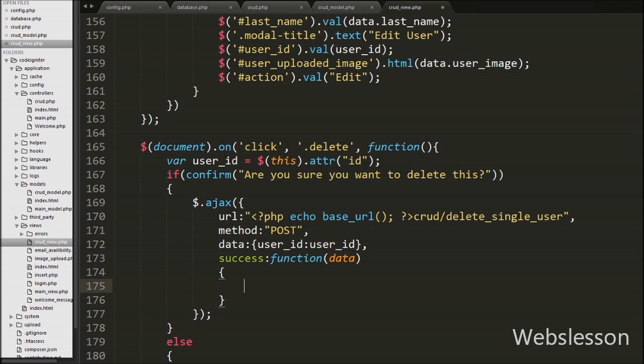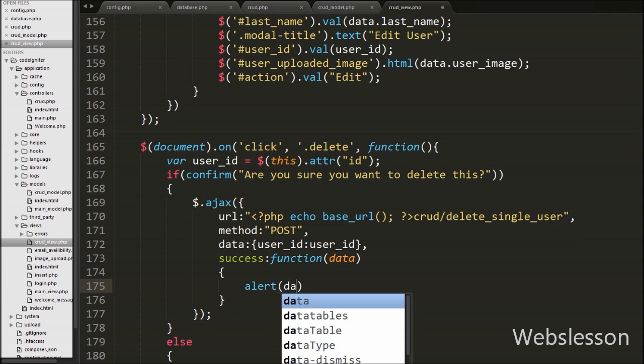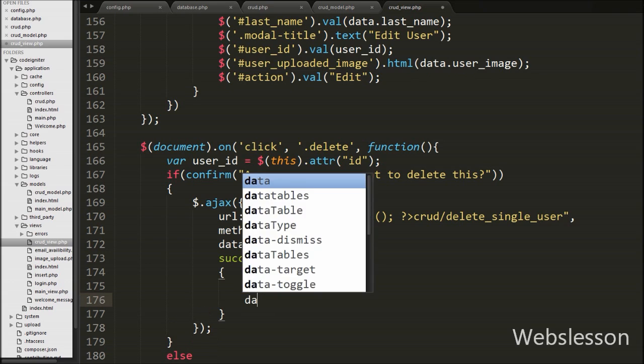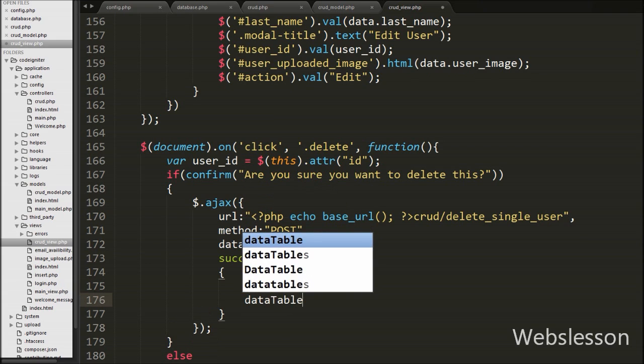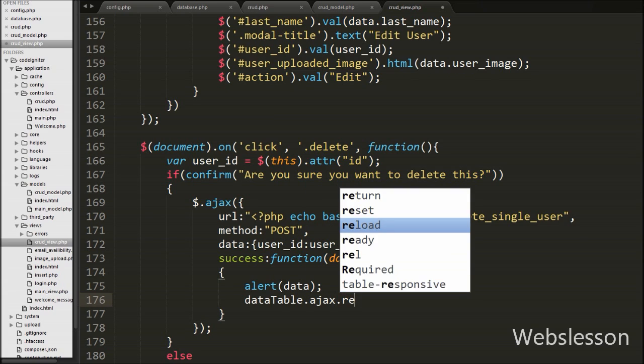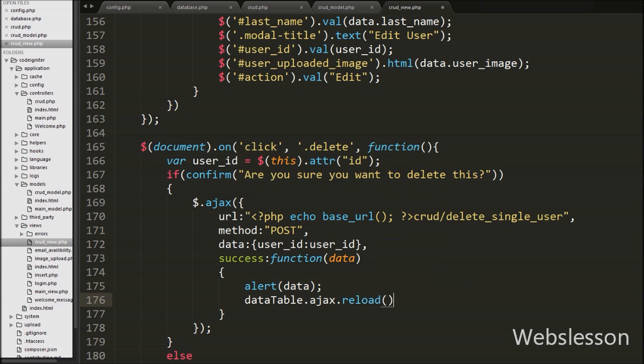Under this function we write an alert message with data. This will pop up an alert message with text showing the data received from the server. Then we want to refresh the DataTables data, so we write the datatable variable.ajax.reload method. This method will refresh the DataTables data and display the updated data on the web page.